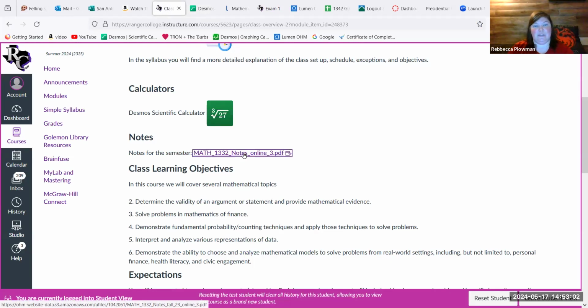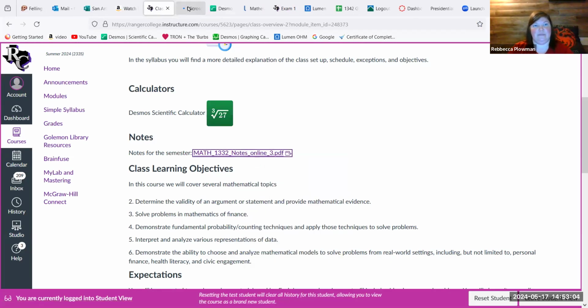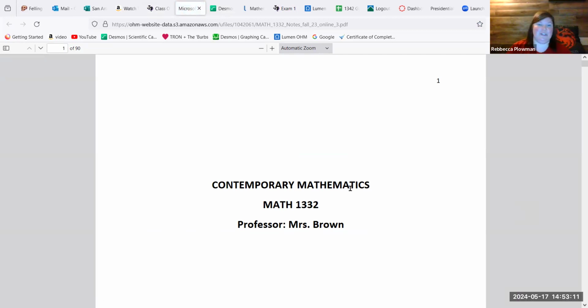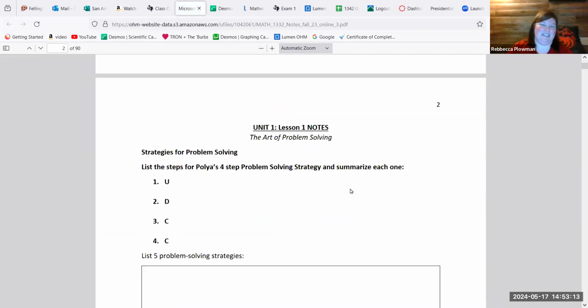And then notes. I apologize, I didn't have a lot of time to set this up. So I'm actually using another instructor's notes. But these are the notes that go with each unit that we're covering. So problem solving, this is the first set. These are your first set of notes.